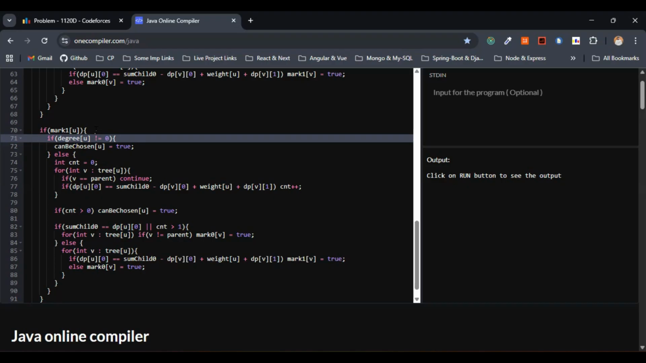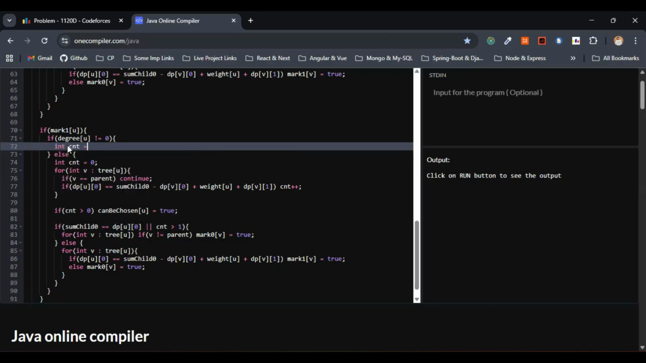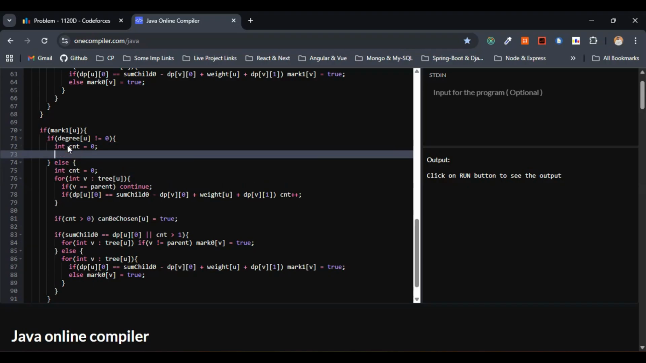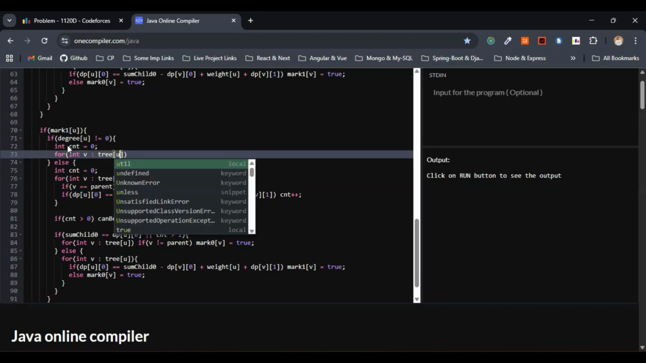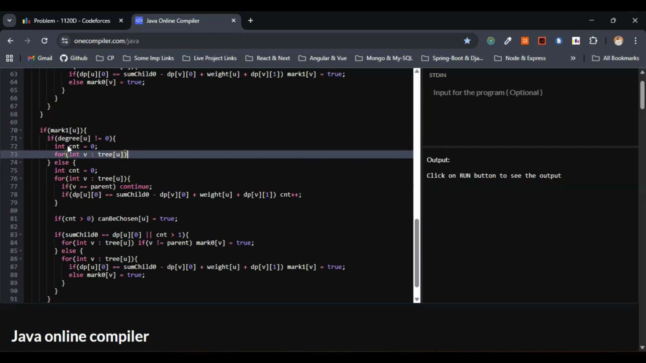So if degree of u is not equal to 0, then let's do one thing. Instead of can be chosen here, let's go with this one. Let's initialize the count to 0. This is fine. Also, let's go with the for loop here: for int v of tree u.